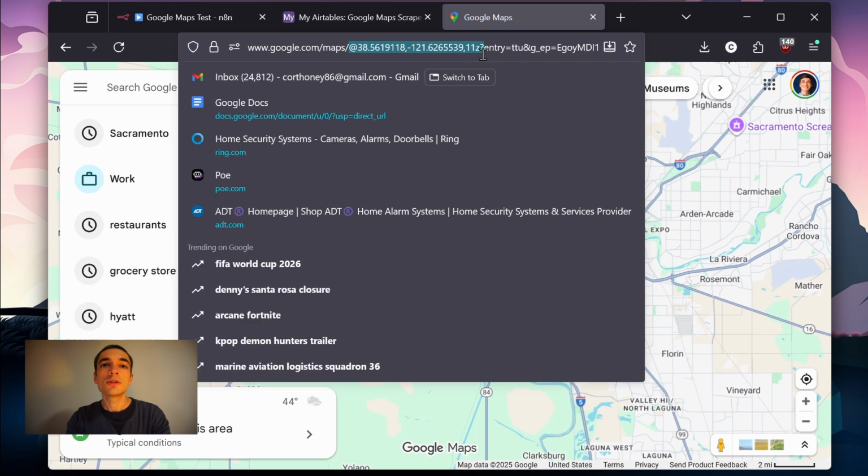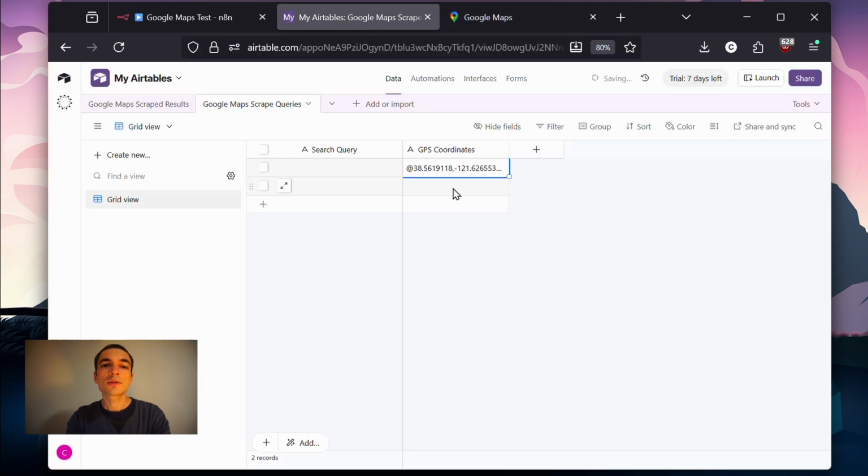The default settings on this workflow pull the top 60 listings per search. That's customizable though, to fit your zoom level and how many businesses are in the area you're targeting. To grab the coordinates, you just copy this section of the URL right here. Over in Airtable, you paste those coordinates into this column. The column names need to match exactly what the workflow expects. I'll have these listed so you can reference them.